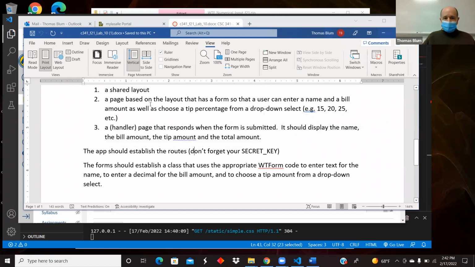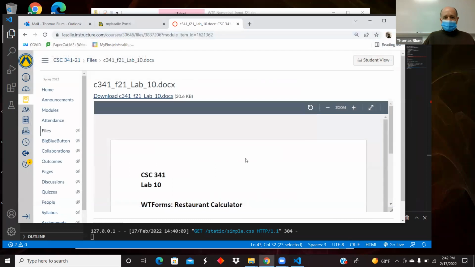And then, you're going to have a place for them to enter their bill, which will be a decimal number. You'll have a place for them to enter the percentage, which you're going to use a drop-down list. There'll be a button, and then there'll be a page to handle that. So you'll say your bill was some amount, the percentage was some percentage, and then the calculation. Here's what you owe. Okay, so that's what you have to do. Any questions? I'm going to stop recording.